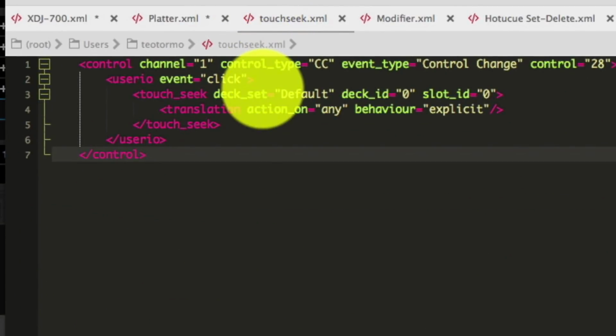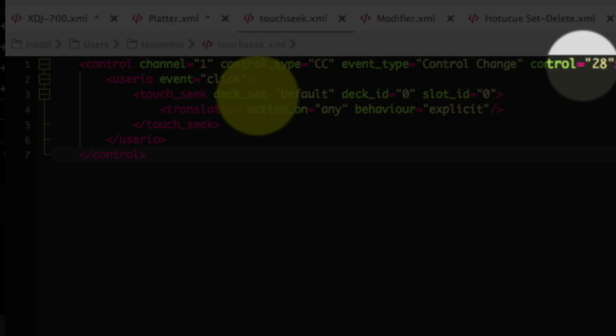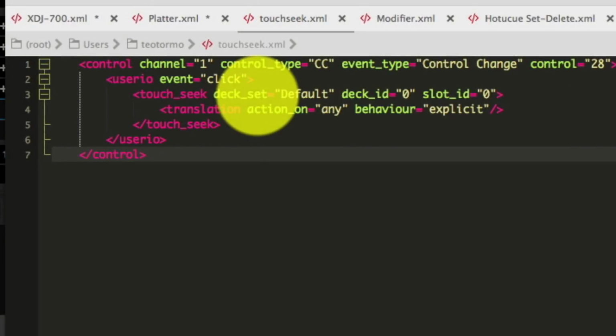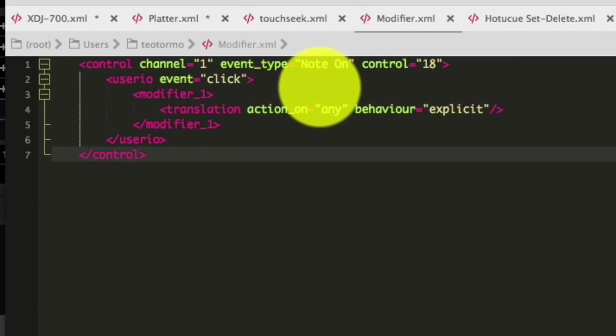This is the code for the touch seek function. We will write here number 28. This is the code that we will need to use the touch screen like a touch strip, also known as needle search. Now, here we have the code for the modifier.